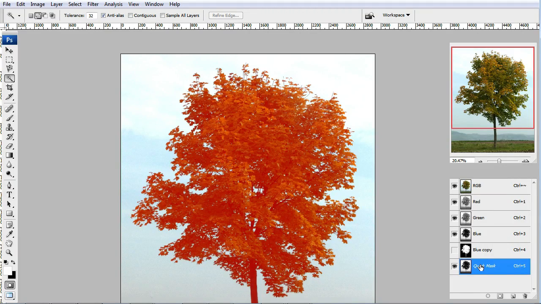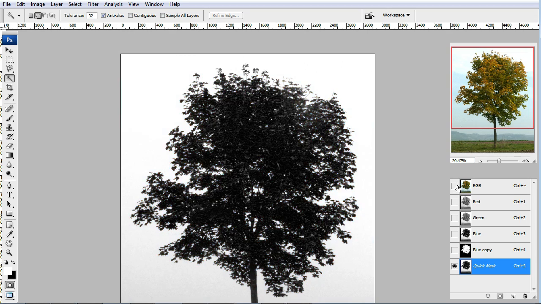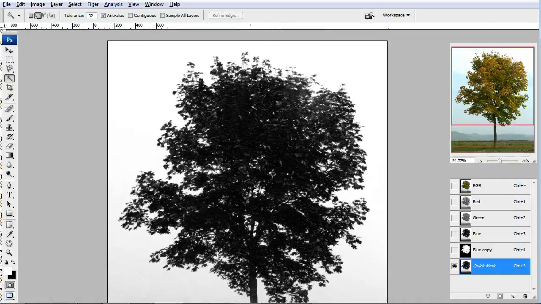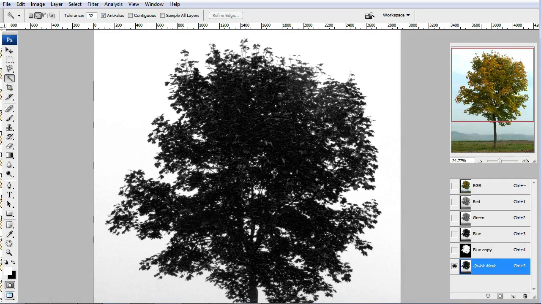Now if you go over here, you can see that when you hit Q you enter quick mask mode, which gives you a pixelated representation of your selections. And on the channels you can make sure you're looking at just that by turning off RGB. So now we can modify this specifically as a selection as if it were an image.